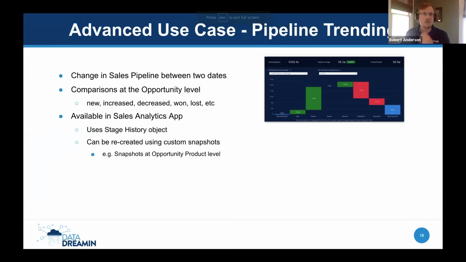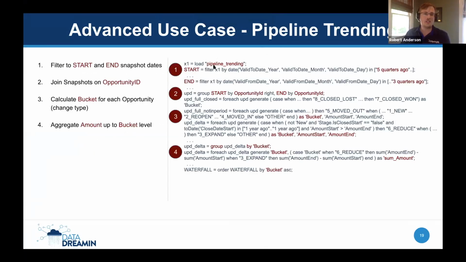Great. All right, so I'll make this quick. What this does is it filters to the start and the end date, here 5 to 3 quarters ago. It joins those snapshot dates on the opportunity ID, and then for each opportunity ID, it calculates its bucket of how it changed, whether it was new, moved in, moved out, expanded, and then it aggregates those totals up to the bucket level.